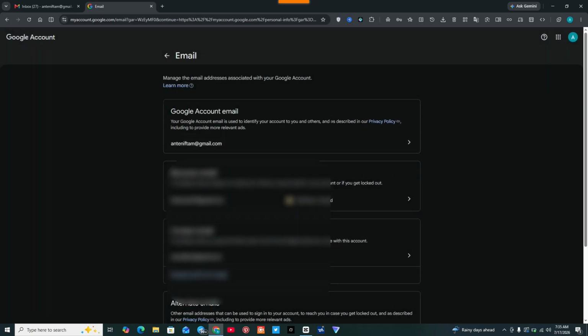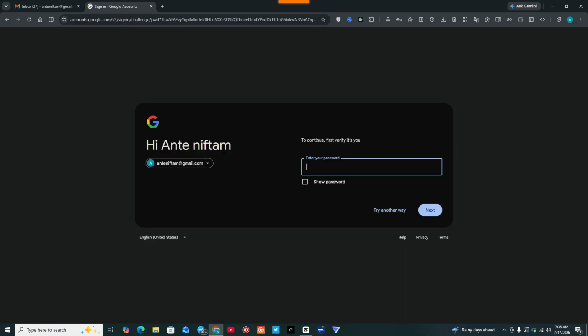If the feature has reached your account, you'll see Change Google Account Email. If the option isn't available, your account may still be waiting for the rollout. Google is enabling the feature gradually across different users and regions. Click Change Google Account Email. Google will ask you to verify your identity before continuing.